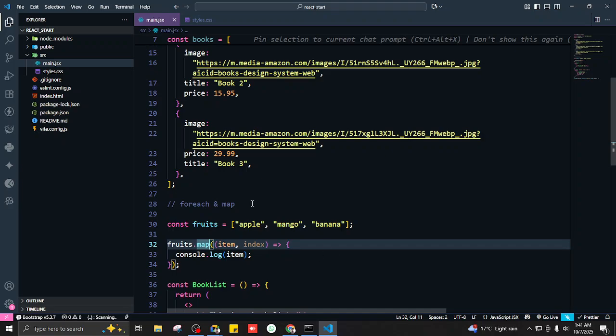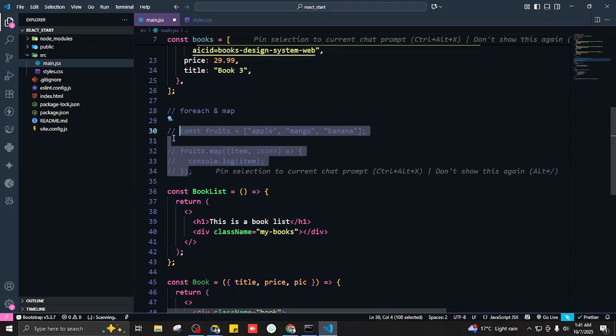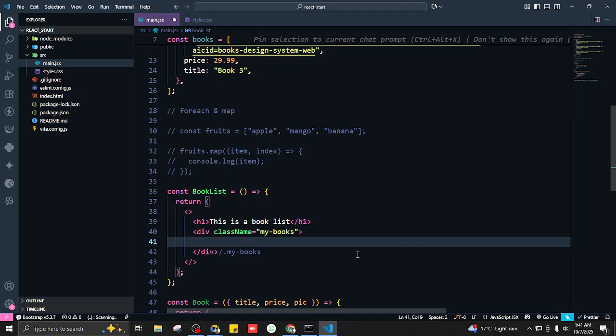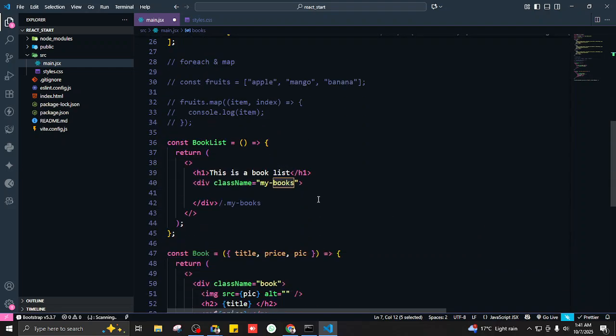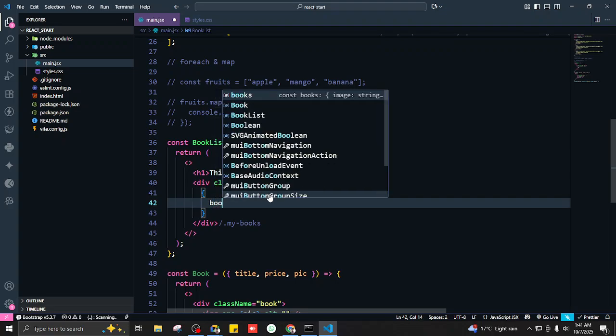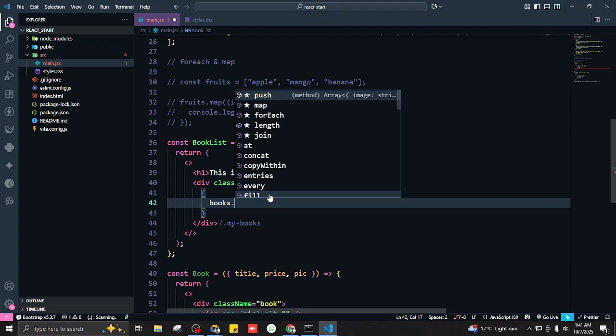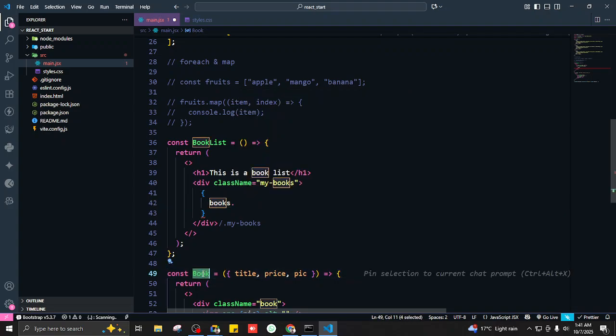Okay, so what we are going to do now is, how many times do we want to see the book? We want to see the books as many times as we have data present inside this books array. So we are going to put a loop on the books array. How can we do that? First we have to go back to the JavaScript world, and then we're going to say books dot. Are we going to use forEach or map? Do we want to return something or not? Every time the loop runs, we want to return this book component.